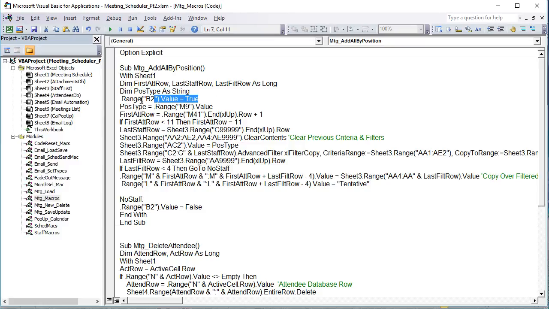B2 equals True. Why does this matter? Because we're adding staff and we want B2 to be True, because we don't want anything else to happen. If you haven't seen the last video, we go over B2, so go over video number 1, and I'll include a link down below so we can understand why B2.